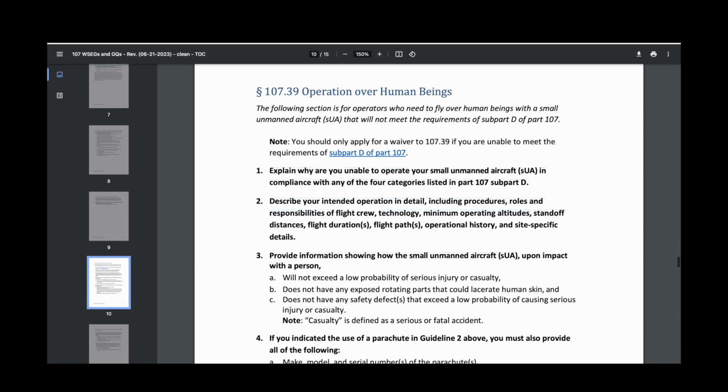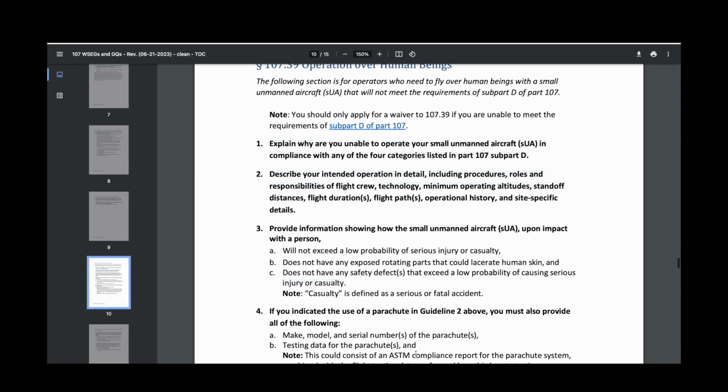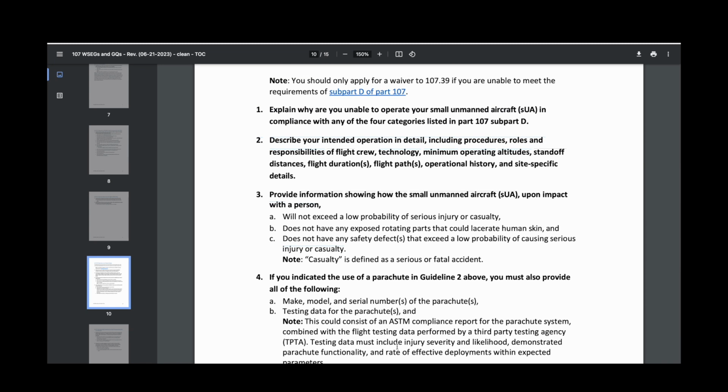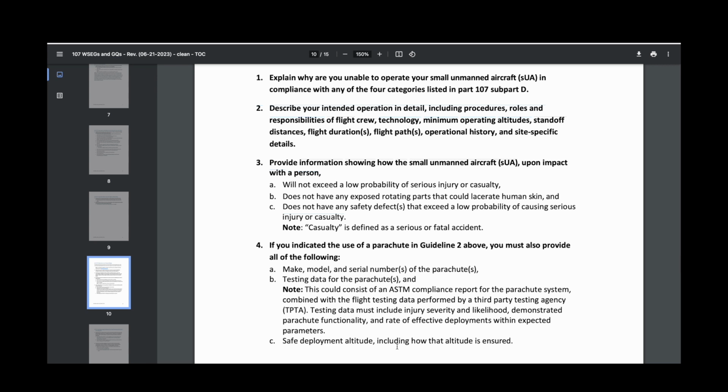Once you get to the correct section, so this one being operations over human beings, you're going to want to copy and paste these 4 questions right here into either Pages if you're on a Mac like I do, or you can do Word, you can do whatever program you're using to write with. The reason for that is because these are the questions the FAA wants you to answer, so why not ask them again? Here's question 1, here's my answer. Here's question 2, here's my answer. Here's question 3, A, B, and C, here's my answer. For this particular one, for question 4, it talks about a parachute. We're not using a parachute for this waiver, so you just put NA, not applicable.